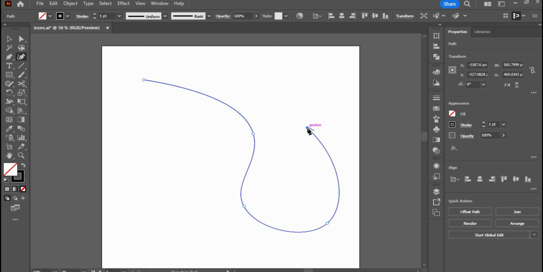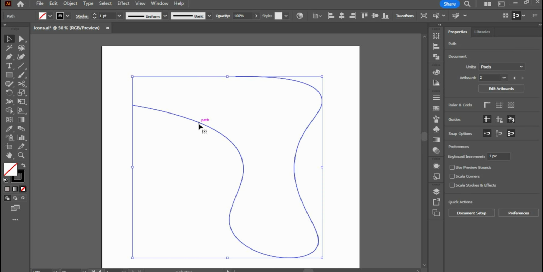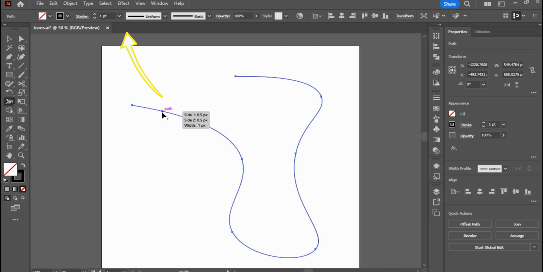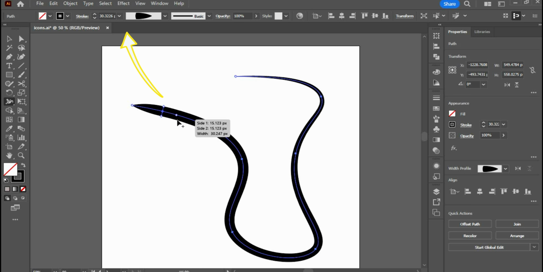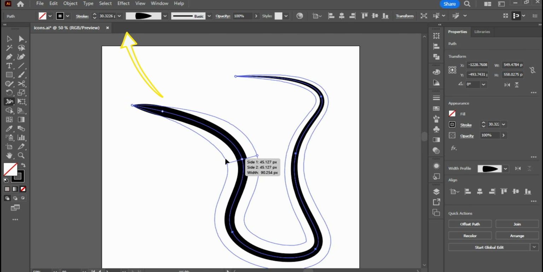If you ever need to fine-tune your width adjustments, you can use the Width Tools options in the Control panel at the top of the Illustrator workspace. Here, you can precisely set the width values or apply width profiles to create consistent effects.